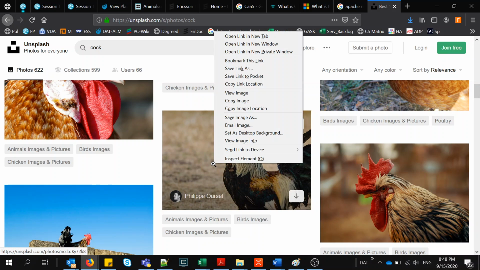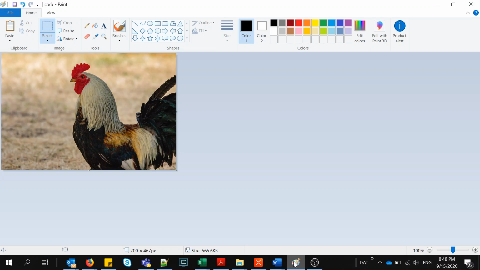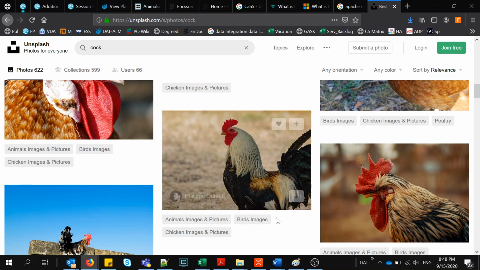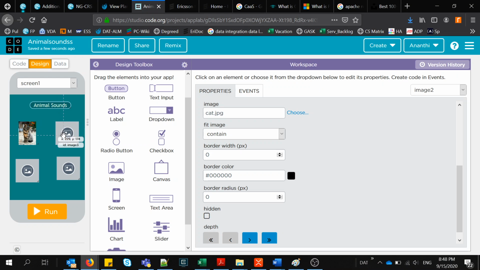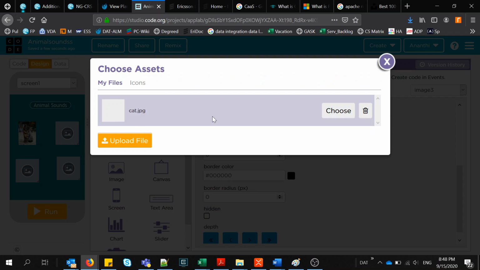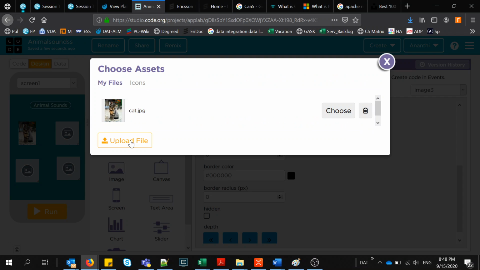So I right clicked it and copied the image. Then I go to Paint and I paste it here and I save it. Okay, that's how I have created it. Suppose if your image is something like this, you have to shrink your paint to get the correct image. This is how I got all my images. And next I am going to choose this image, and for image 2 I am going to choose dog, upload file.